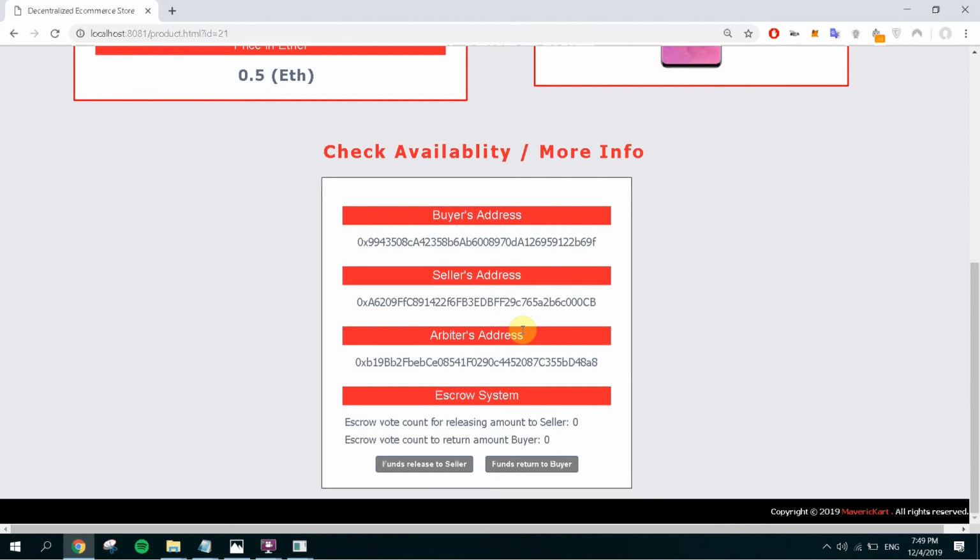And this part is a really important factor in the working of our platform. So you can see the buyer's address, which is my address right now because I have the buyer's account open. You can see the seller's address, and this is the arbiter's address. To have a complete transaction, buyer and seller need to both agree that the buyer has received the product and seller has sent the product.